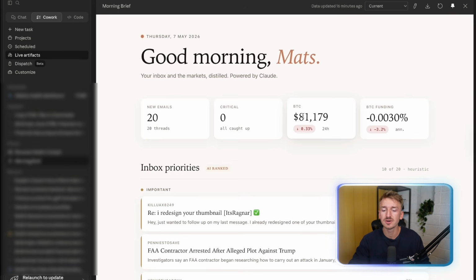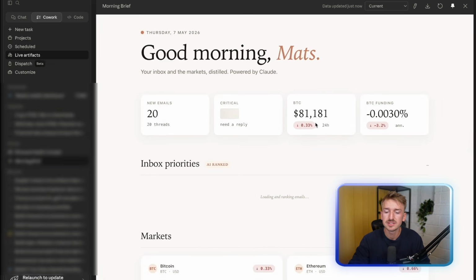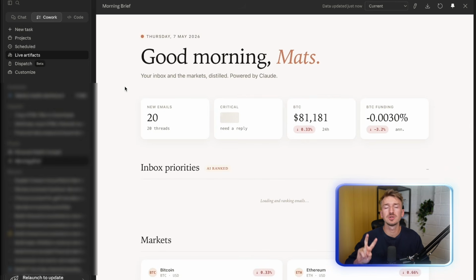So as you can see, the price right now of Bitcoin is $81,179. But if I click on the refresh, you can see that it now updates to the current Bitcoin price. Now, these are just two examples of some basic artifacts that I have made.